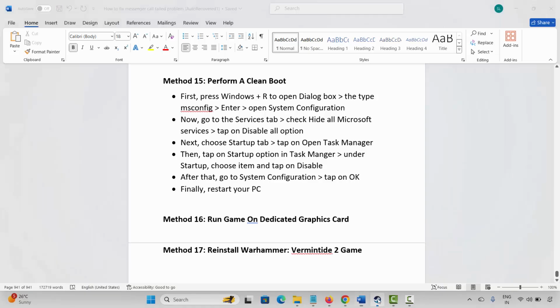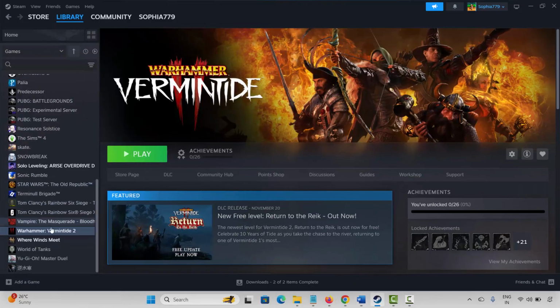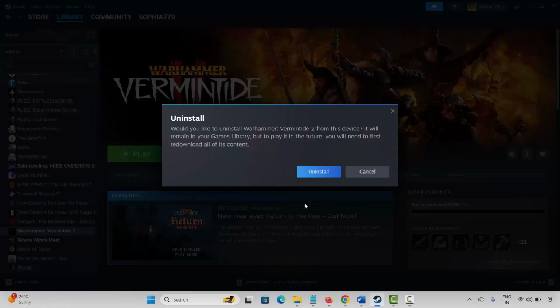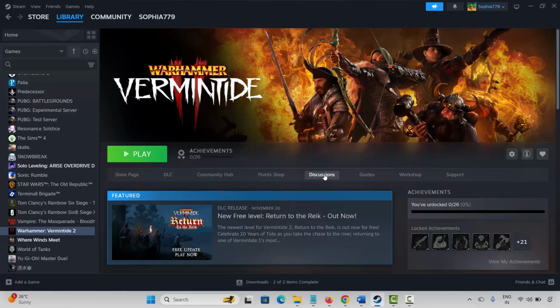For that, go to Steam, under library section, select your game, right click on it, click on manage. Now click on uninstall and finally click on uninstall option. So this will remove the game completely from your PC. After that, restart your PC and then launch Steam and again reinstall Warhammer Vermintide 2 game, and then click on play button and check whether it's opening or not.